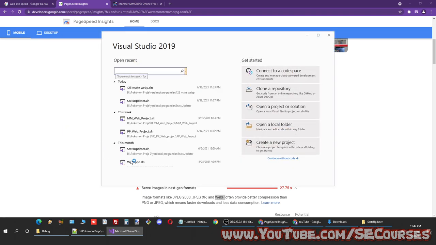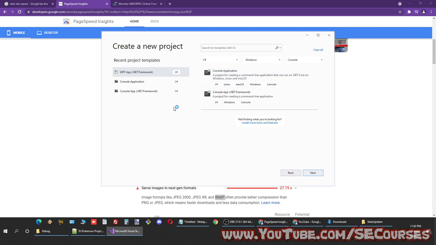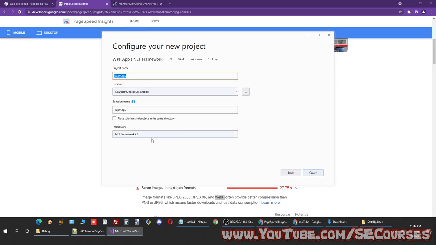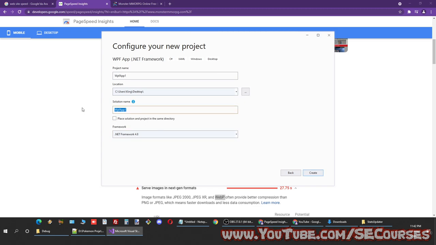Okay, and let's compose a new project. Create new project. I'm going to use WPF .NET Framework. You can also use .NET Core as well, it is fine. So the version will be 4.8. And I'm going to pick desktop as a development place. So let's name it Convert to WebP. Okay. And let's create a project.